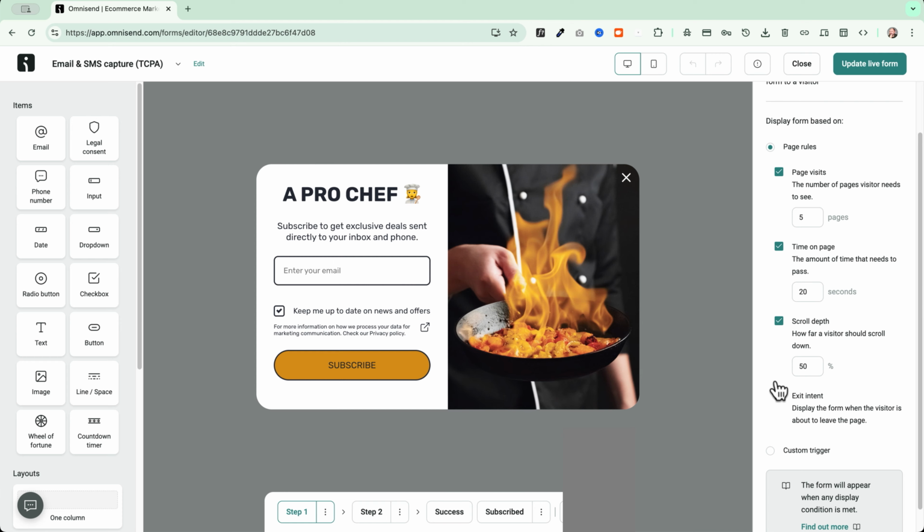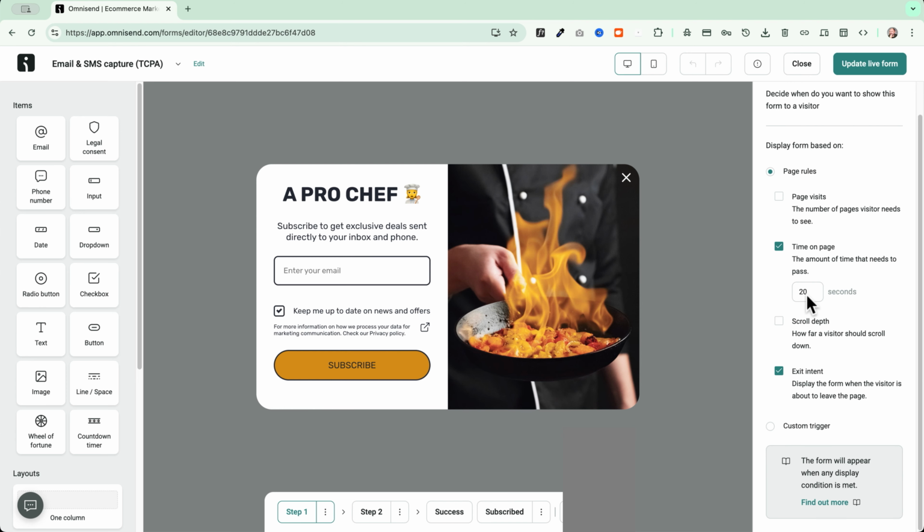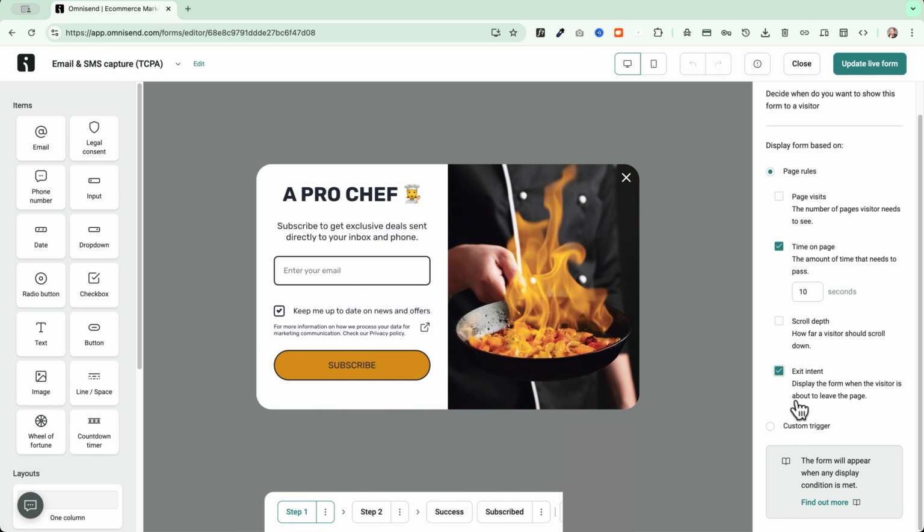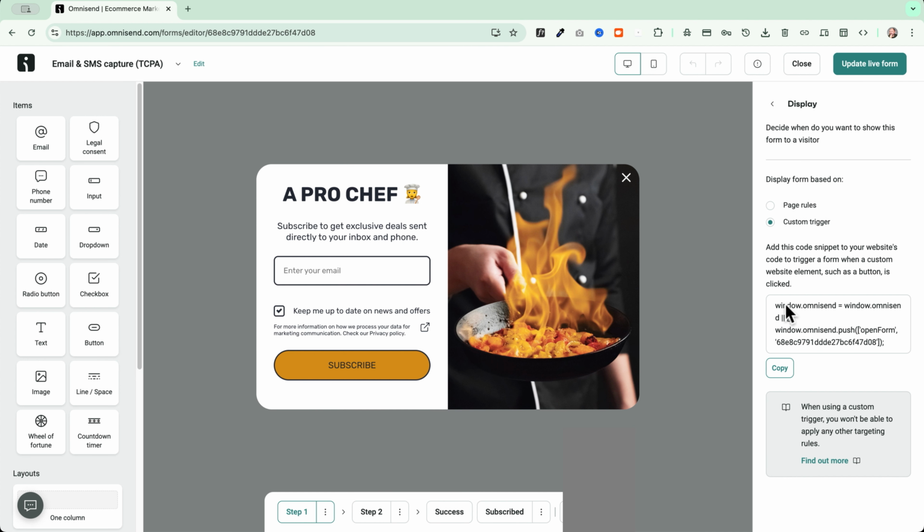So if you enable all those different settings together, this is going to be pretty difficult to manage, but it can work, of course. I would suggest you to choose at least maybe just 2 of them. Let's say the exit intent and the time on page. So this is going to work fine. For example, if the user stays more than 20 seconds, or let's say just for the testing for 10 seconds, or if the user tries to exit the page, yes, just leaving the page. Okay, you can also enable custom triggers if you want to do so.